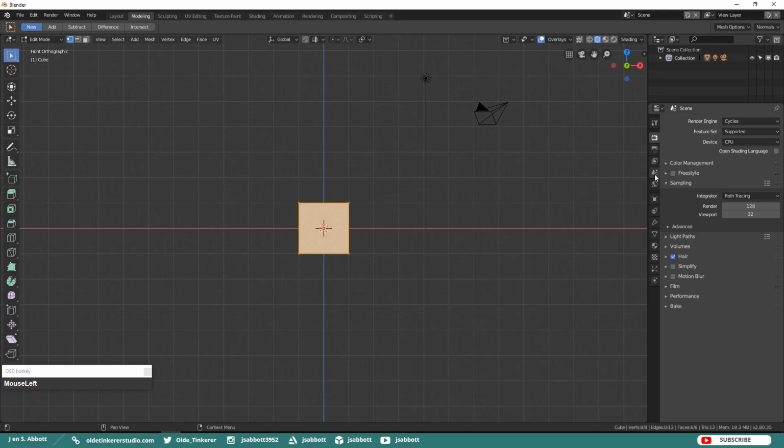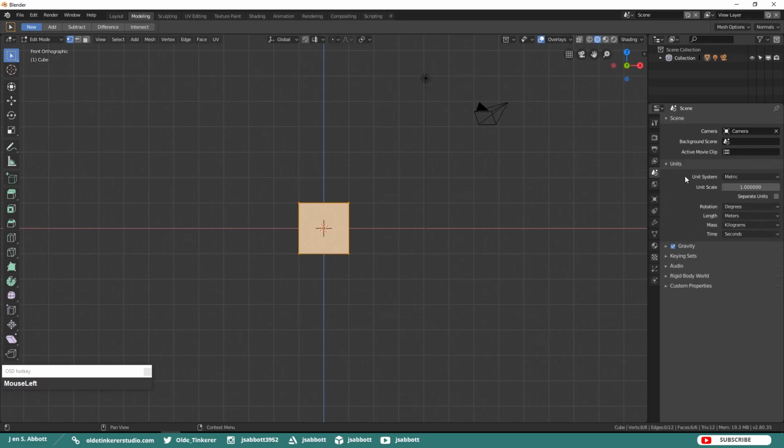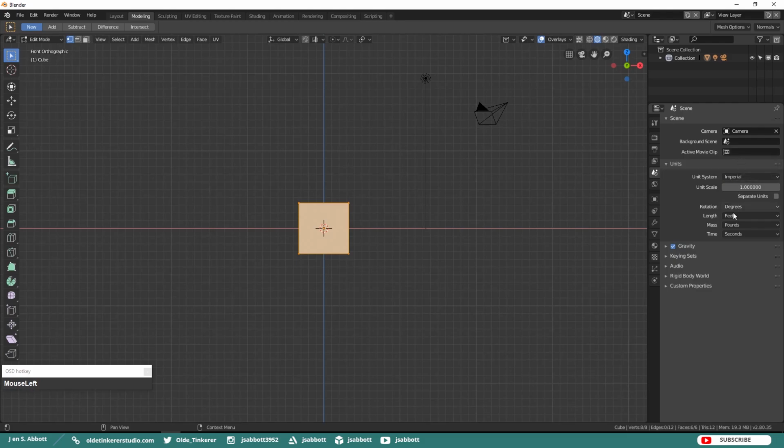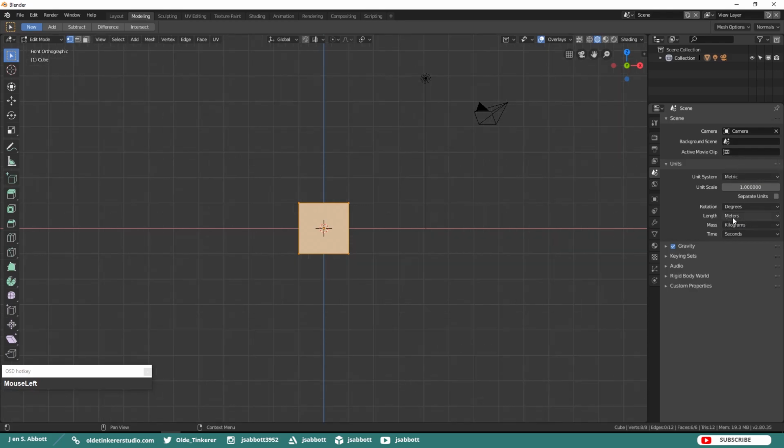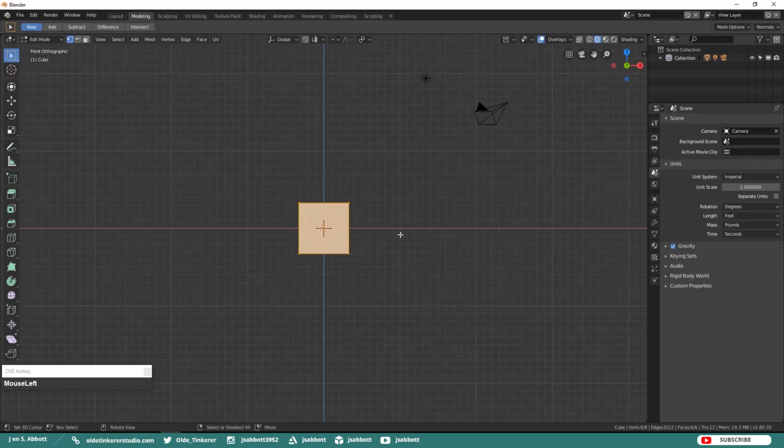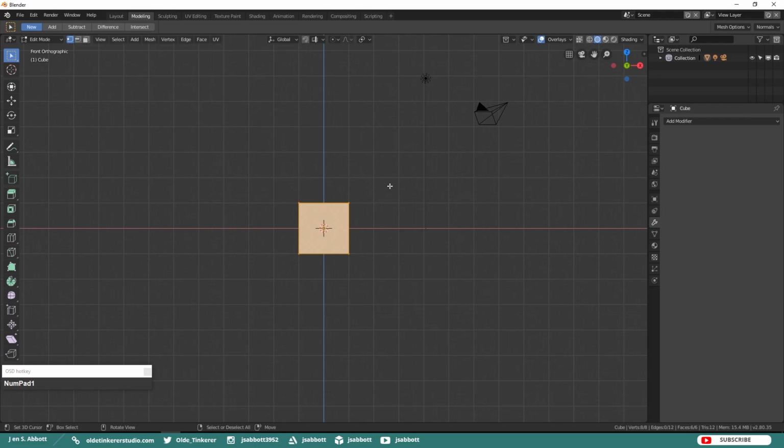If you go under the scene tab, you can change your units. For me, I'm going to change to imperial, which means that every one of these squares is now going to be a foot, since that's what I set my length to. If you have it still under metric and length is meters, then every one of the squares will be a meter. So I'm going to change to imperial, and then scale the cube, the house base, to the desired size.